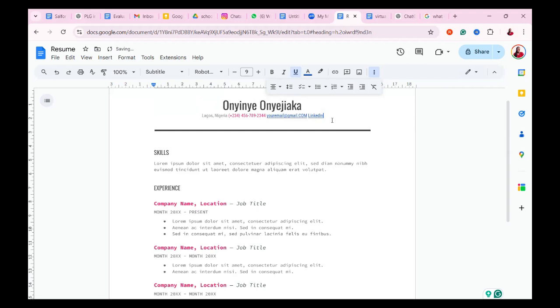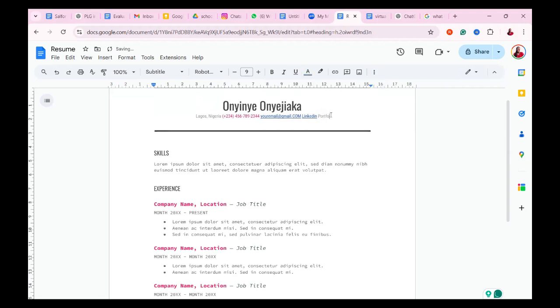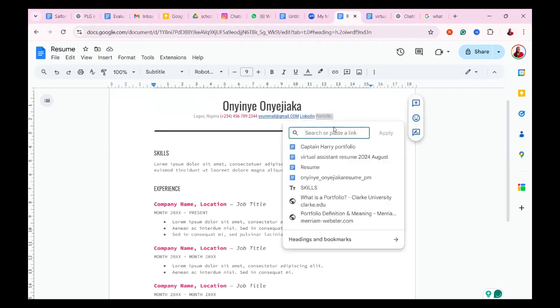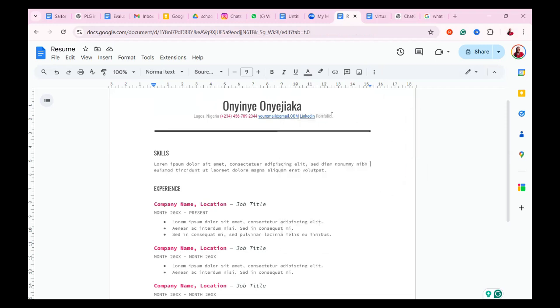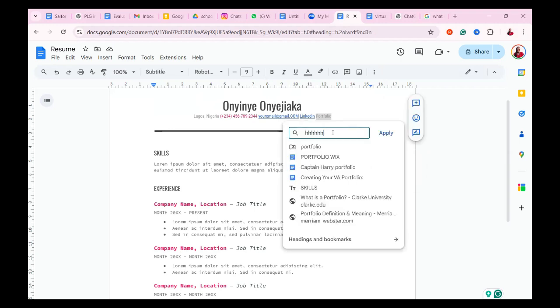Now, the next thing: if you have a portfolio, you also put the link down there. If you don't have one, you leave it open. Control K, portfolio, paste your portfolio link and go ahead. So these are the most important things that you need.